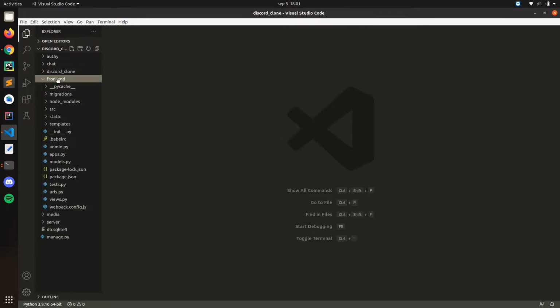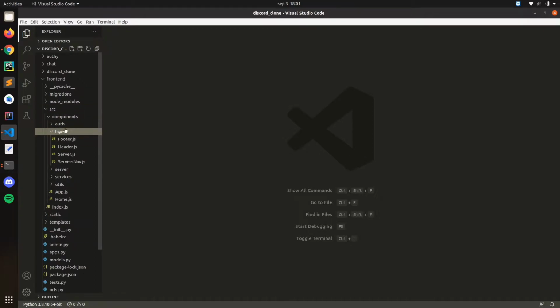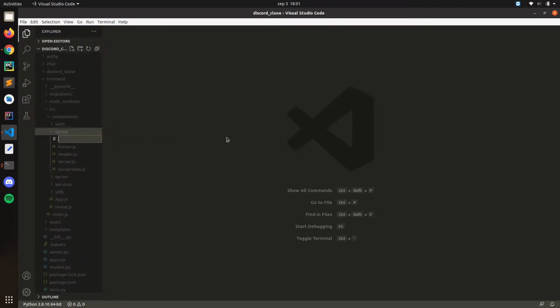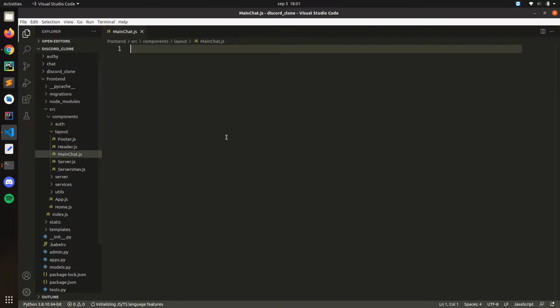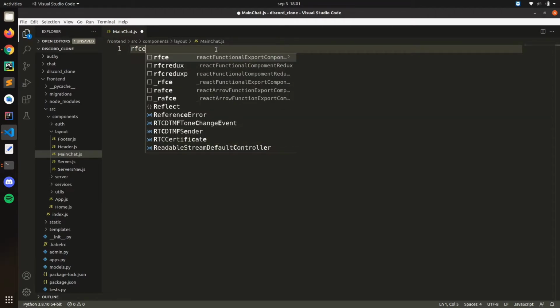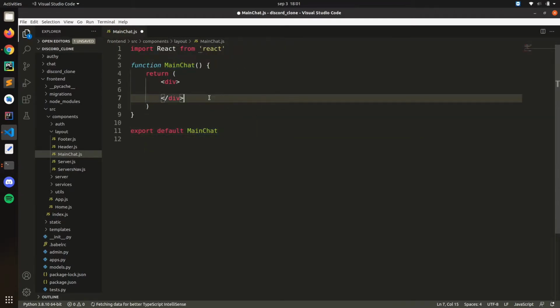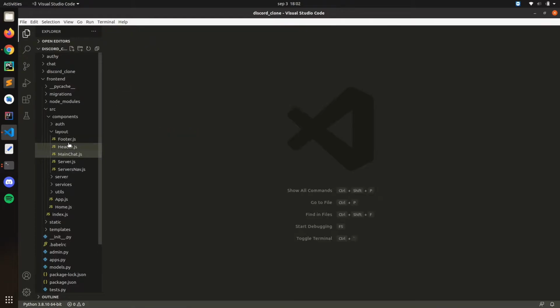So let's go to our front end here, and then components and layout. Let's create a new layout and call it main chat.js. Okay, and then here basically let's do our RCFE, main chat, just like that, and let's save that. Now let's go to our home.